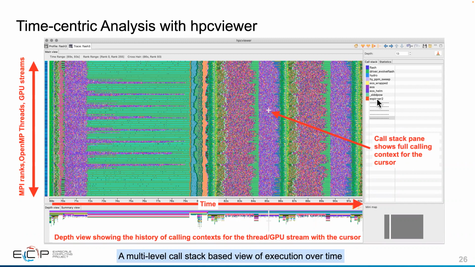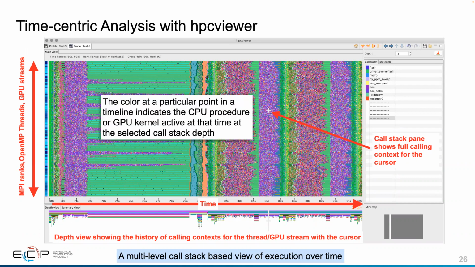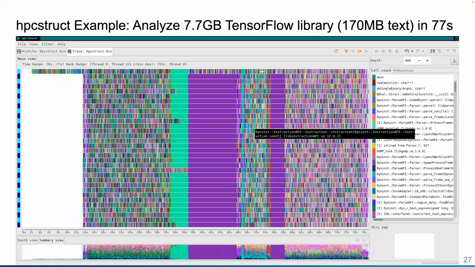The hierarchy of views is very useful for understanding what's going on with application performance. I already talked about what the color is used for, and I already talked about the mini map showing you where you are in the execution. So here is a run where we're using the trace viewer to look at the behavior of our own HPC Struct application.